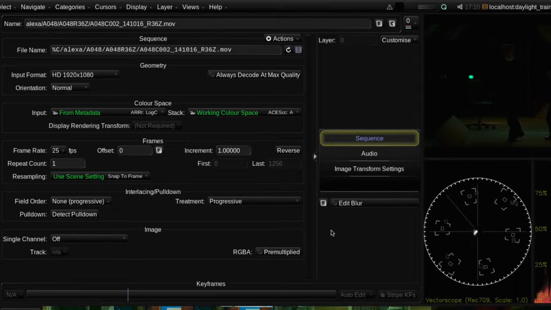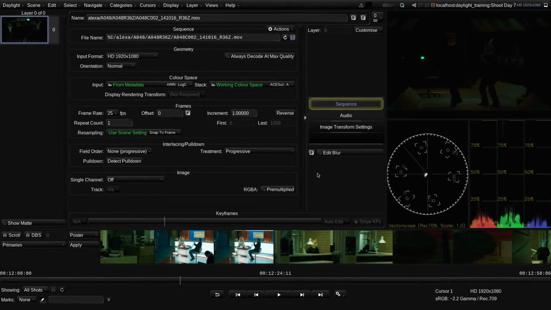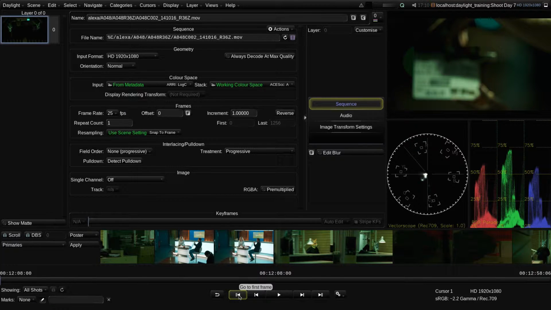Right, we're now ready to start grading. I'll start off by jumping back to the first shot in the scene by clicking on this button. I can also do this by pushing a button on my Slate control panel or using the Command Home keyboard shortcut.